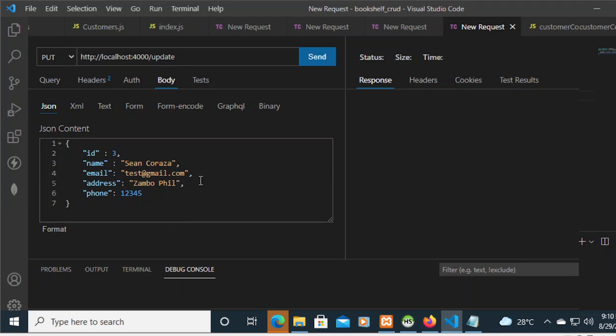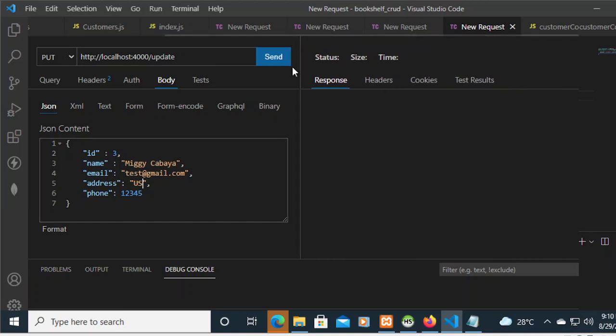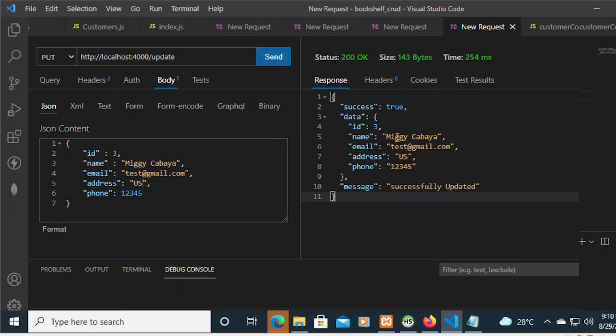Okay, from here, I'm going to change this name. Let's say I'm going to call this Migs or Migi Kabaya. Okay. Same goes. Let's say 1, 2, 3, 4, 5. This is from US. Okay, so let's test our update method. From here, let's hit send, and there you go.